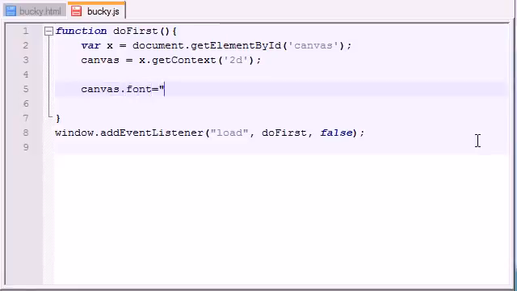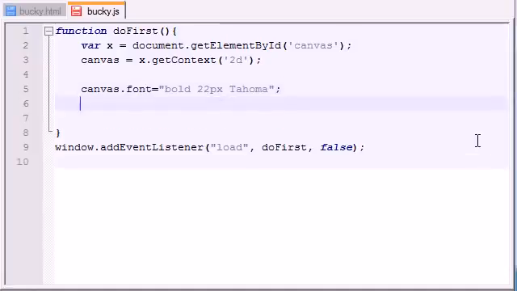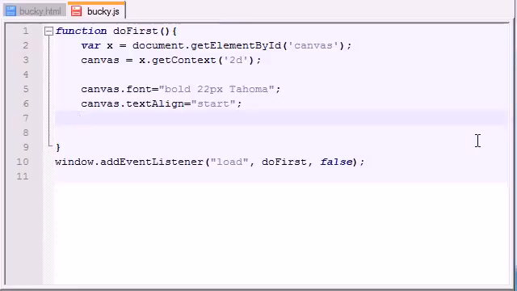So canvas font, and set this equal to bold 22 pixels Tahoma. And then after that, let's go ahead and align this to the start. So text align start. And now canvas fill text. We want some thick, nice text. And what do we want it to say?